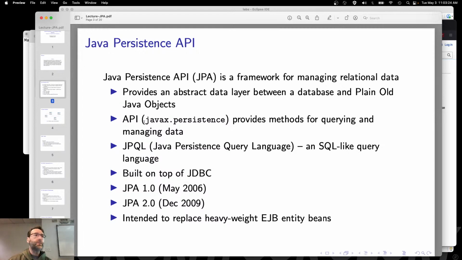And the example that we'll see here is going to be in javax.persistence. Remember what persistence is. Persistence is stick-to-itiveness, tenacity, whatever. It is saving state to a database. You're persisting that data to your database. And it provides methods for querying and managing data.